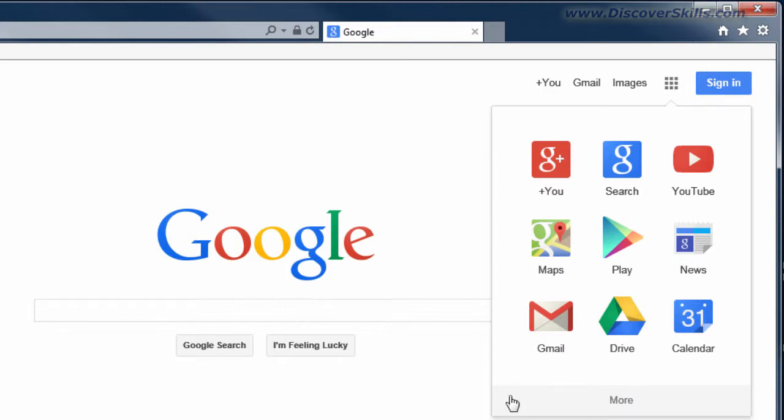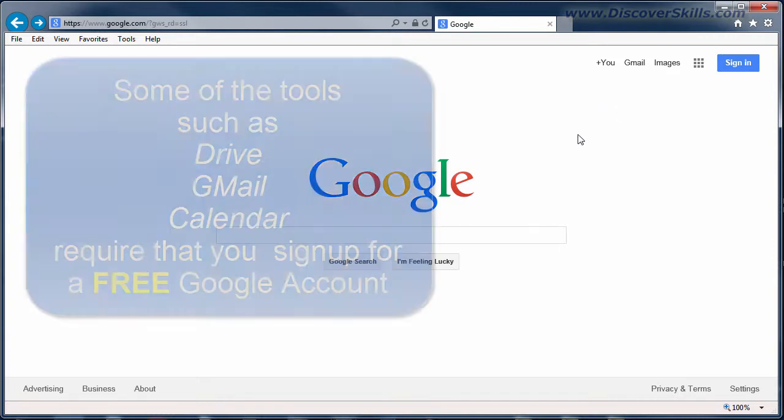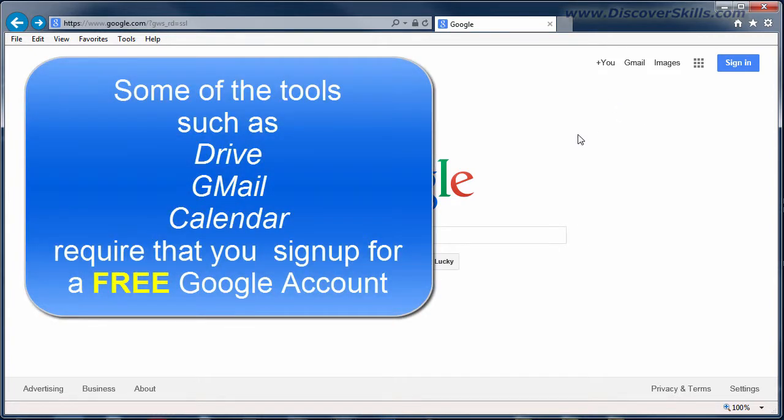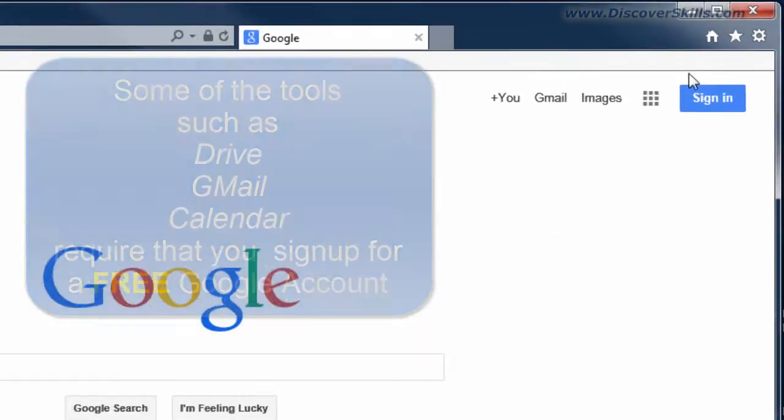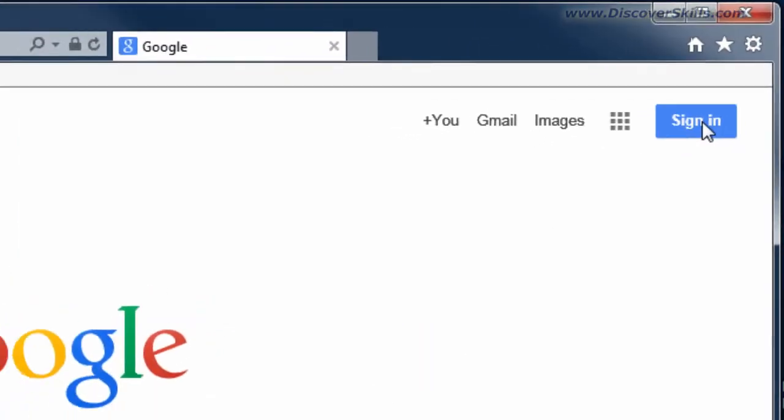Now, today I want to, in particular, take you to one of my favorite Google tools, and that is what we call Google Drive. But before I go there, I want to just click my mouse away from the menu. I want to point out to you that some of the tools, including Google Drive, including Gmail, including Calendar, require that you have a free Google account. If I come up to the corner here, for example, and if I click on Sign In, that's what they're referring to as signing into my Google account.